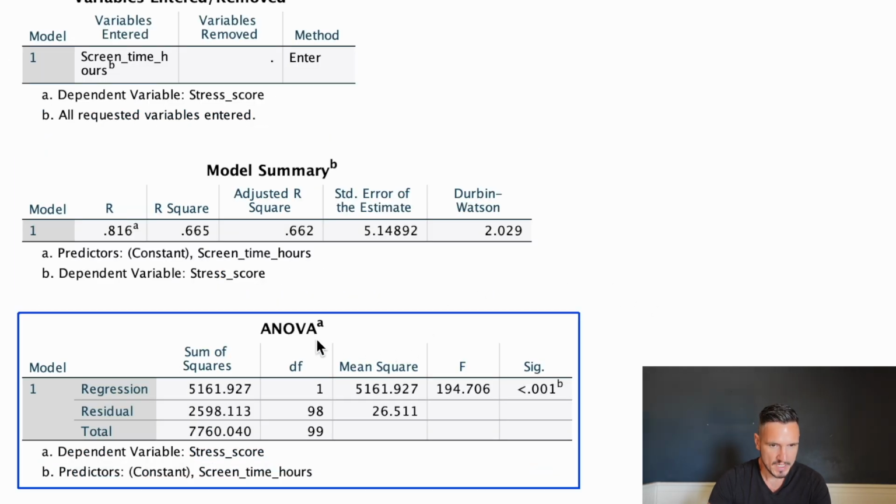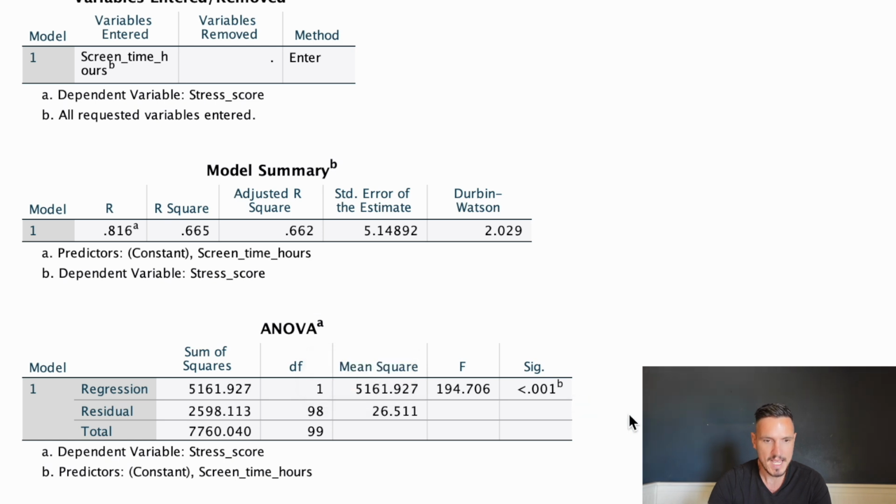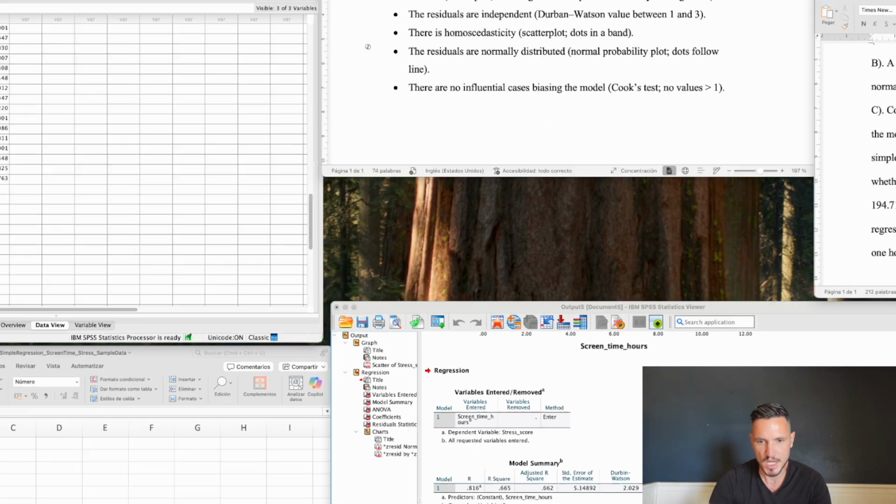Additionally, if we look at this ANOVA table, we can see that we have a sig value of less than 0.001, and as this is less than 0.05, it indicates that the model explains a significant amount of the variance in the outcome variable. So that's essentially how we interpret the results of the linear regression analysis. But let's take a look now at how we can report these results, including the assumption checks that we performed.